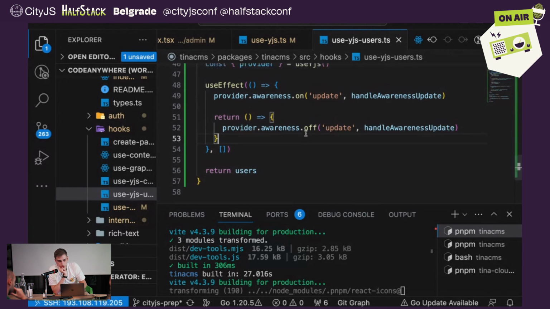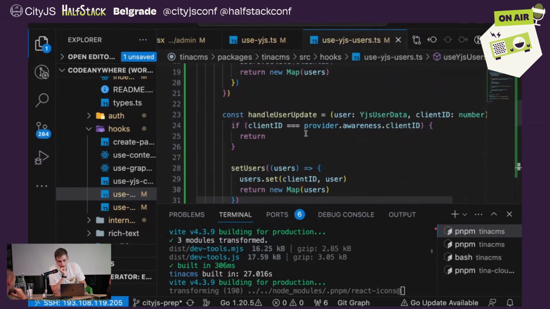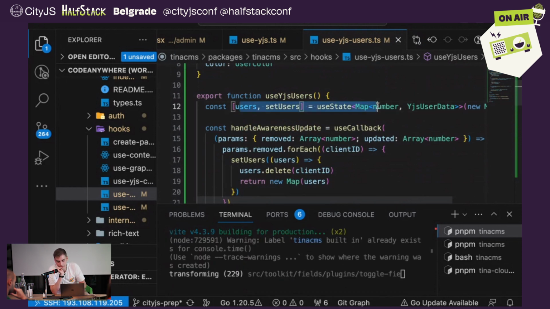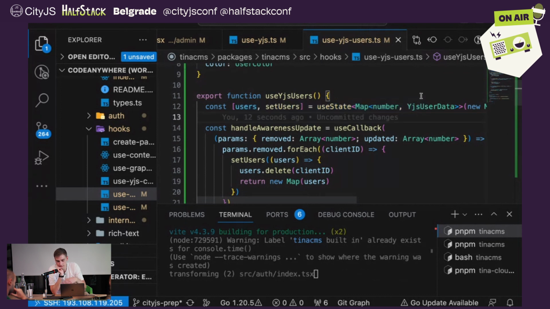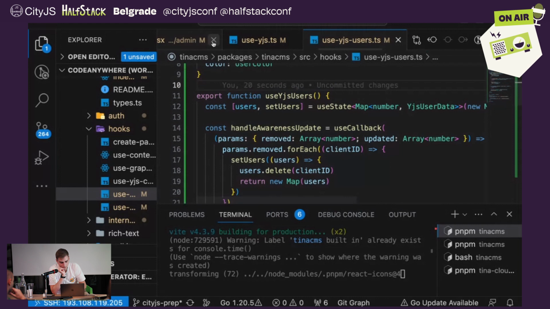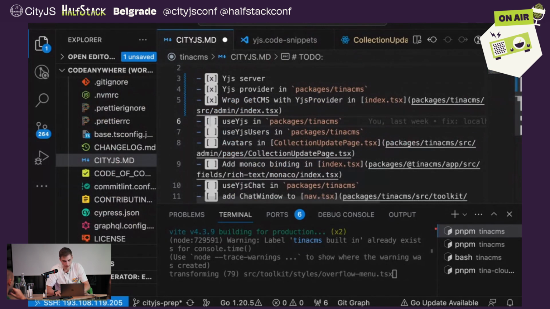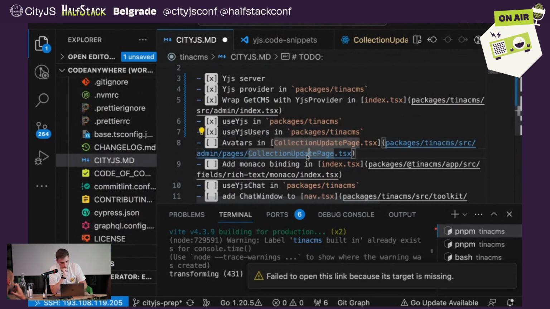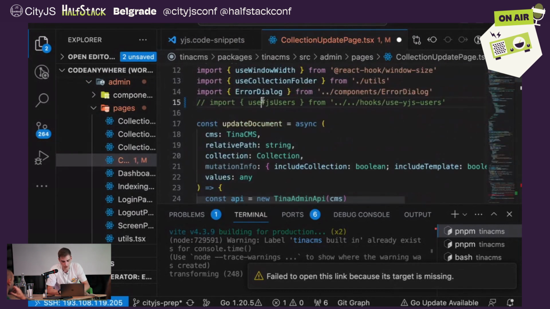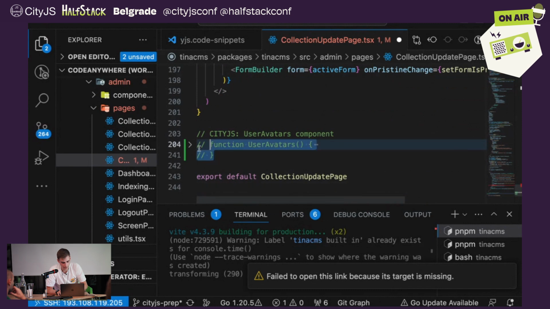Okay, so this is the interesting part. The use YJS users hook is a simple hook that basically handles awareness updates and lets us know which users are available inside the application. This is just a mapping between the client ID and the user data, which is the username and the color. Now we can go to the file which needs to render the user avatars. We can uncomment the use YJS avatars, and okay, that should be good.